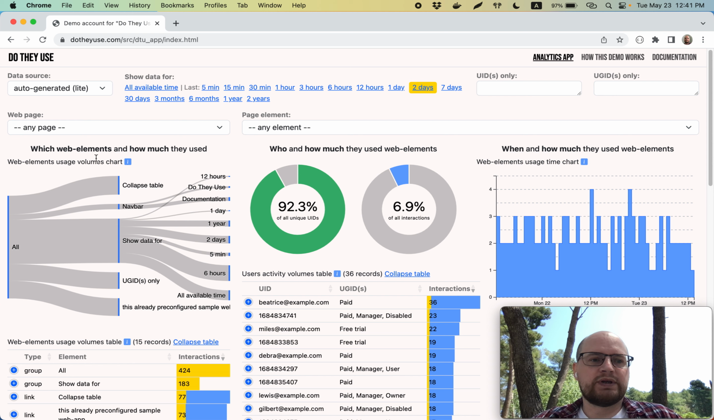What we see on the left side here on the Sankey chart is the volumes of usage. As this application monitors itself, we have here 12 hours. What is 12 hours? It is this element. And for example, collapse table, what is this? It is this element. So we have some auto-generated presets, like someone has used this website before us.